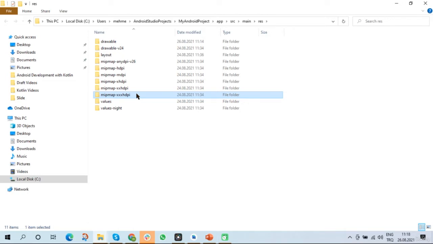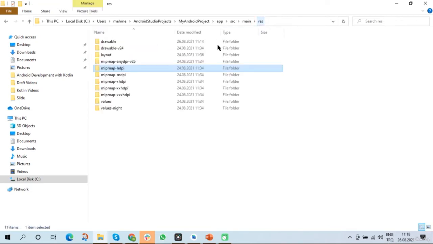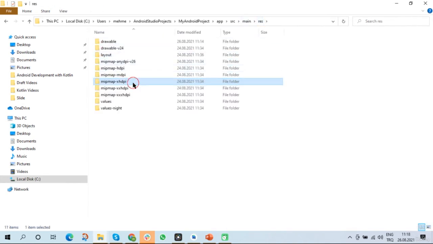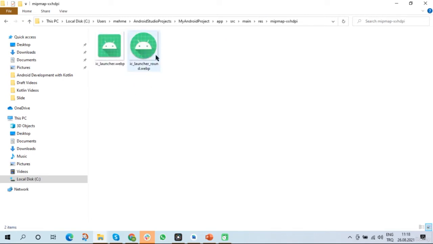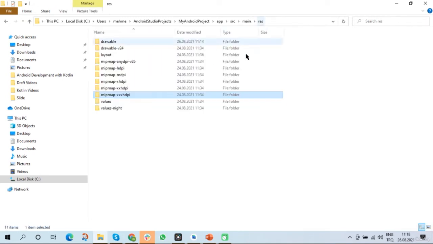Well, if you look at them carefully, you're going to see that there's the same picture in all of the mipmap folders. So, when we spoke about Android applications before, you can develop Android applications for different screen sizes. You can develop Android applications for small screens and big screens and tablets and Android televisions, for goodness sake.